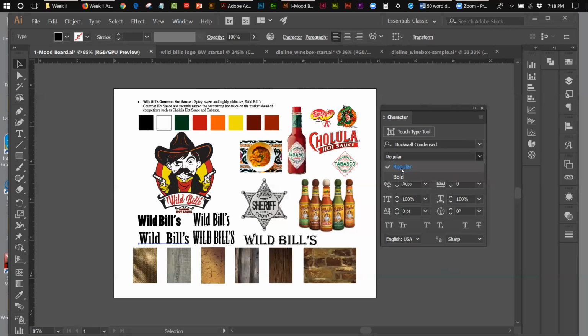So what I'm trying to do is pick fonts that would be good to support the idea of Wild Bill's Gourmet Hot Sauce. I'm looking for fonts that visually, to me, suggest a Western look and a Western feel. And I felt that out of the fonts I had access to, these did.